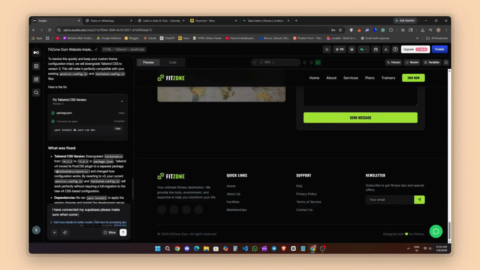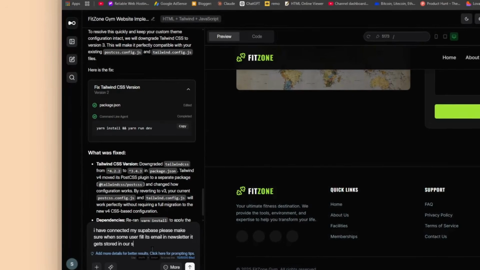I have connected my Supabase account. When a user enters their email in the newsletter form, it should be stored in my Supabase account. You can also write it in a simpler way, just mention Supabase and whatever you want to achieve and it will handle the rest for you. Once you enter this prompt, Dualite will automatically connect everything and implement the changes.